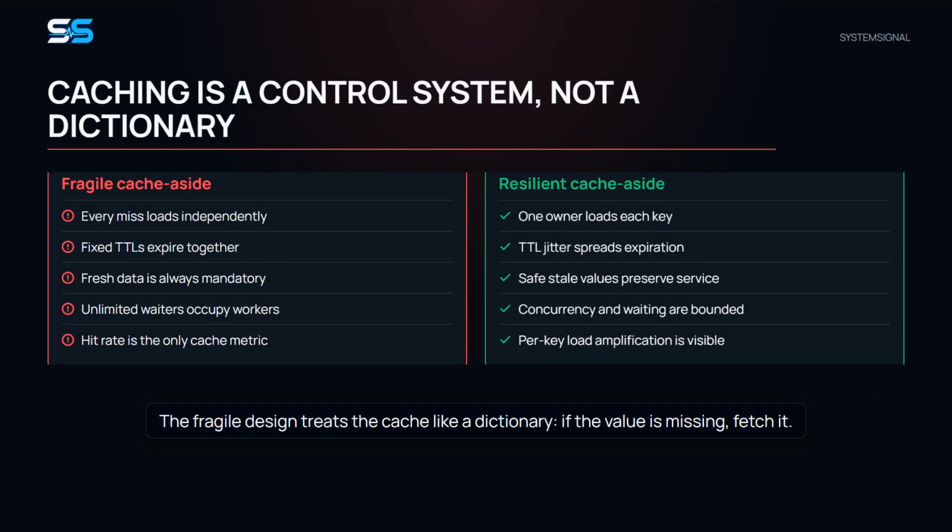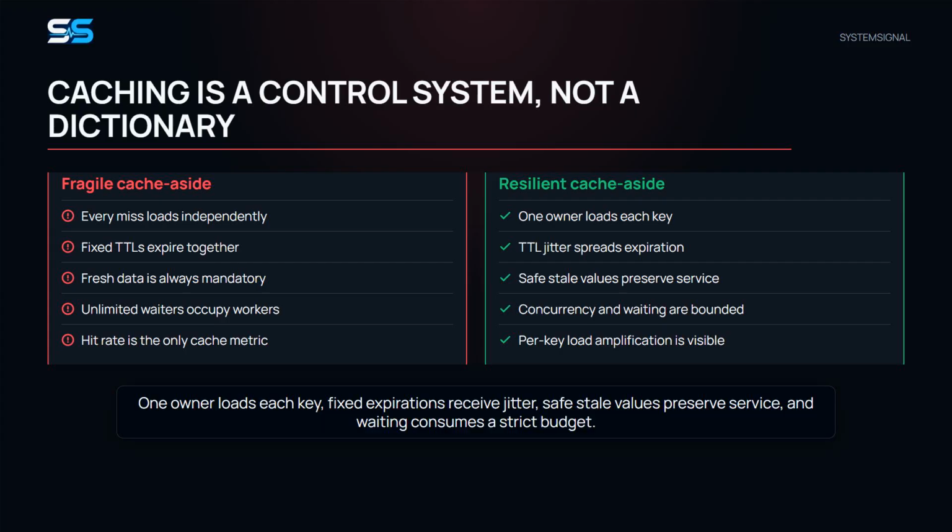The fragile design treats the cache like a dictionary. If the value is missing, fetch it. That logic is correct for one request and dangerous for a fleet. The resilient design treats cache population as shared work. One owner loads each key. Fixed expirations receive jitter, safe stale values preserve service, and waiting consumes a strict budget.